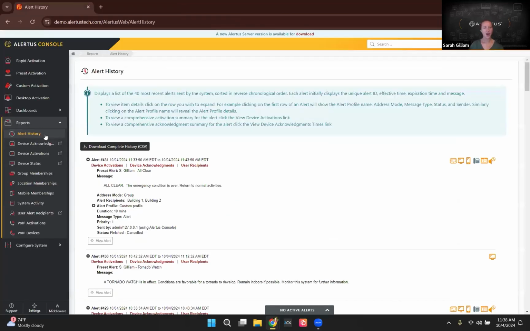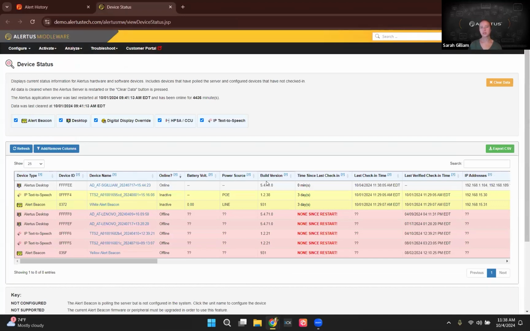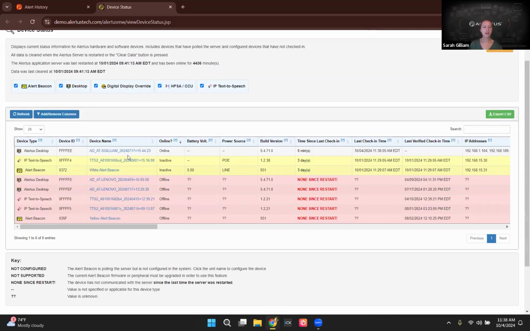So after this alert history report, another super helpful one for system maintenance is this device status report. So this is the best place to go to get up to the minute status information about all of your devices. So you can see at the top here, I can tell that my desktop is online. It's in white here and it's currently checking in with the server. So that means it's able to get those activations.